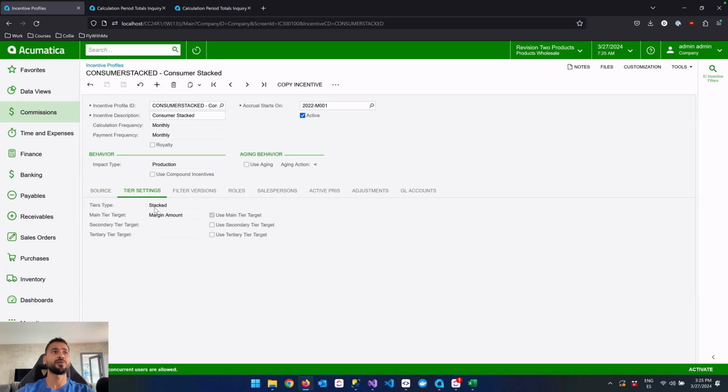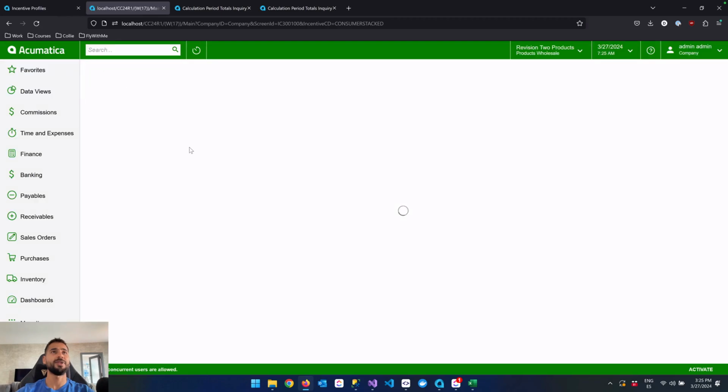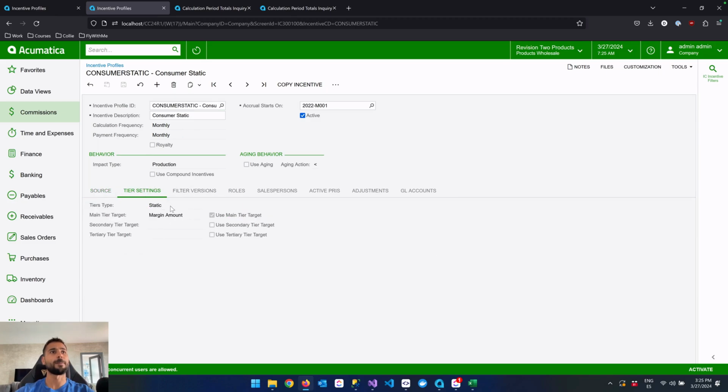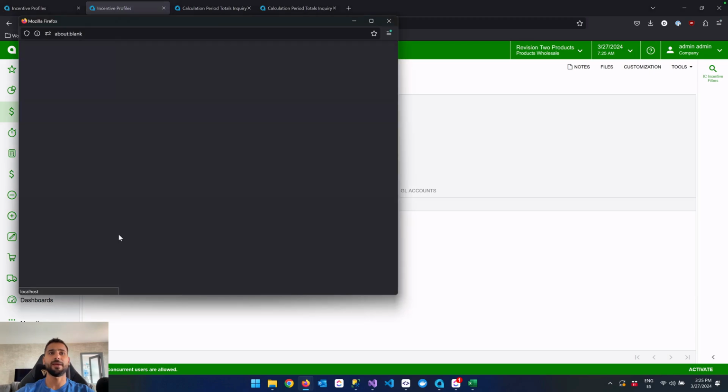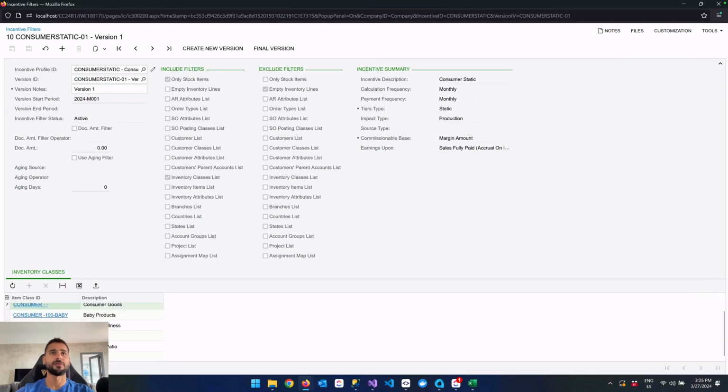Nevertheless, the difference is going to lie over here inside the tier type. You can see that this one is a stacked tier type, and the other one, the consumer static, is going to be a static one. So we have the consumer stacked, and then we have the consumer static. Both incentive profiles are going to measure these item classes over here.